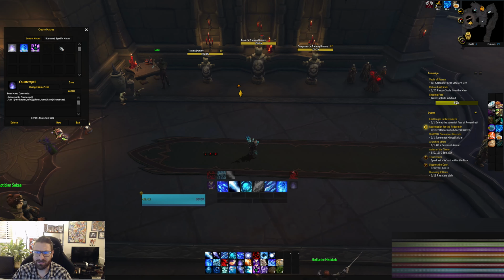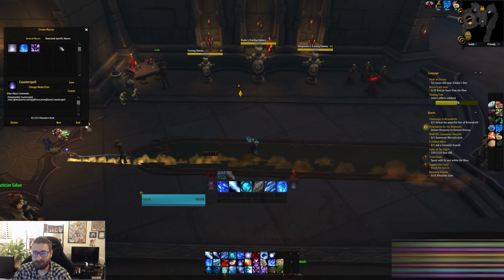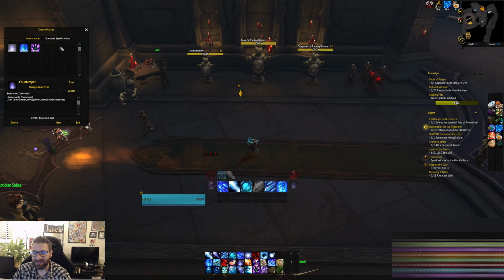So I've been doing a lot of lower keys on this character, this mage, trying to get him geared up. And one thing I noticed about the lower keys is that stuff just doesn't get kicked like it should be. And if you want to move forward in this game, in Mythic Plus, in raiding, whatever, kicking is a really important thing to do. And you want to make it as easy on yourself as possible. And this macro does exactly that.